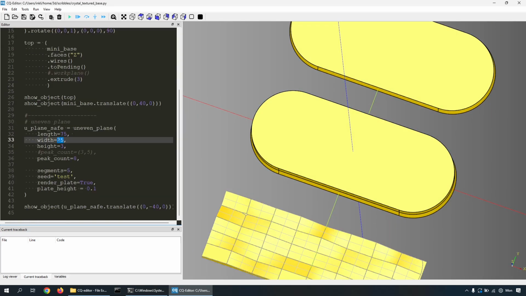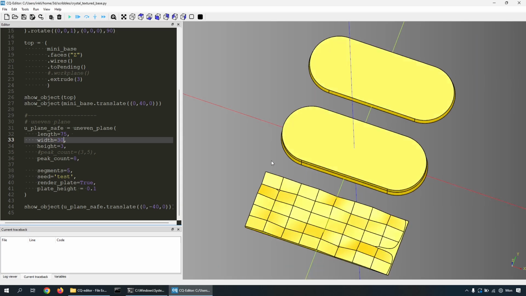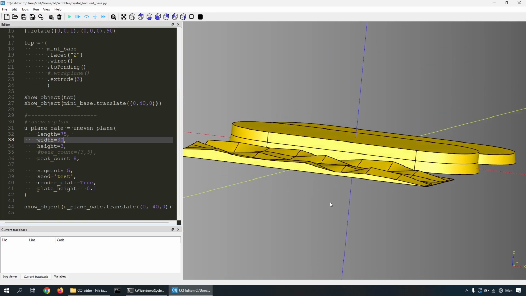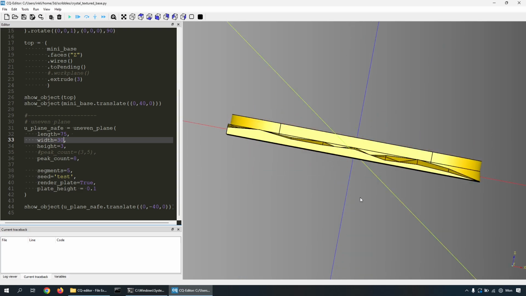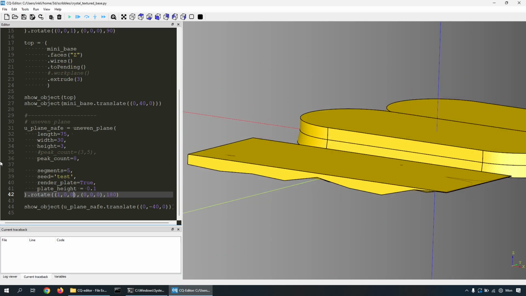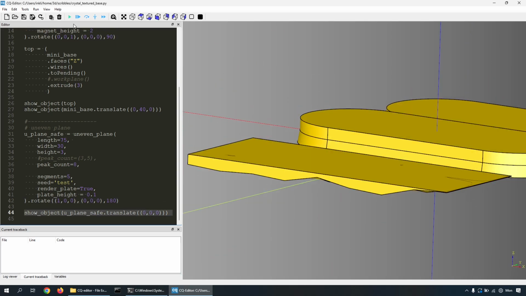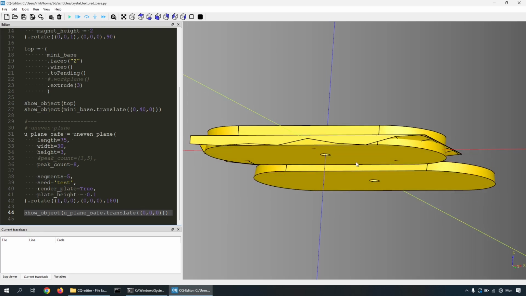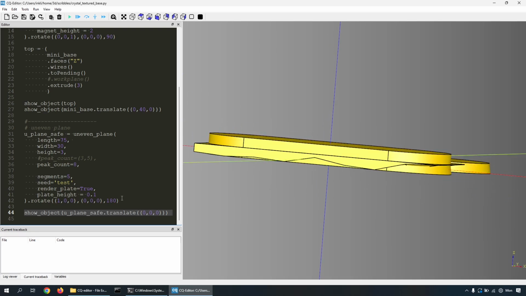So the plane should roughly have the same parameters as the mini base. Same dimensions. So now I'm trying to flip the plane, rotate it around, and then basically I'm going to place it on top of the mini base and just run it as a cut operation.